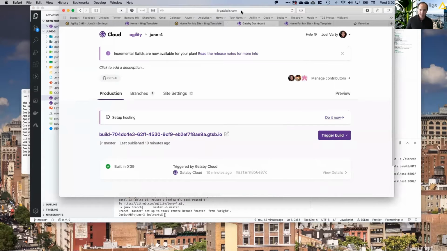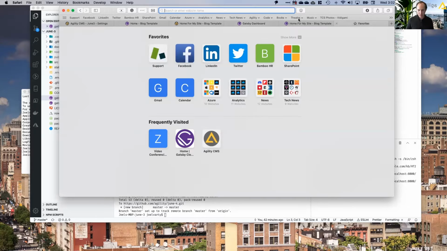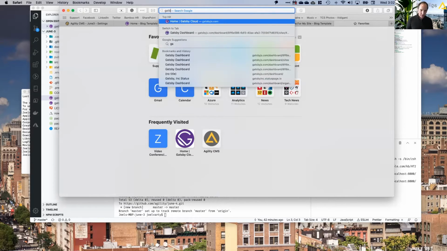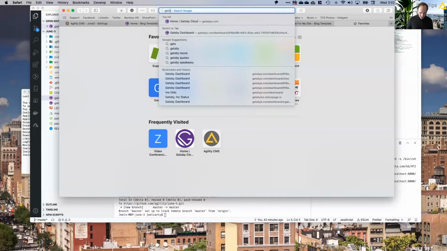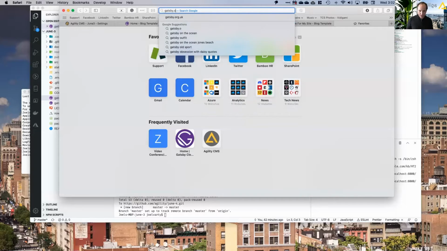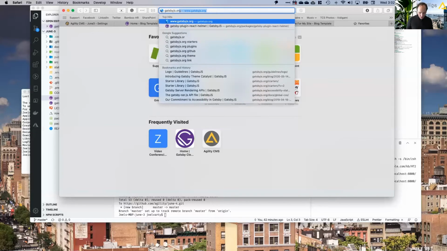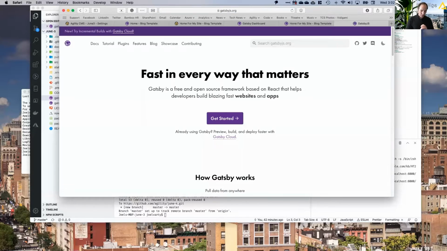So there's GatsbyJS.com, which is their Gatsby Cloud. So that's them like, hey, we're building a platform for Gatsby sites that you can pay for. That's how they're going to make money. But Gatsby itself, as an organization, GatsbyJS.org, they're all about open source. So the Gatsby tools, you don't need to build them on Gatsby Cloud.